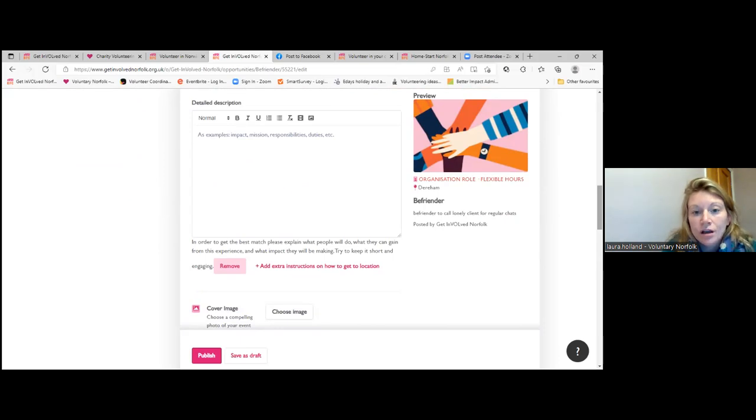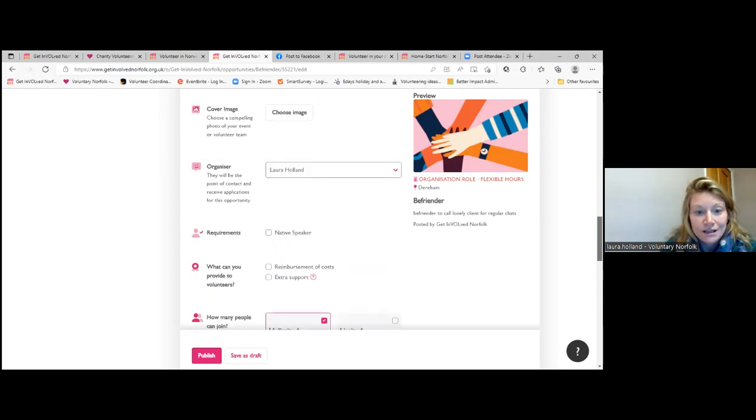So you can put YouTube links to it. If you've got a video you'd like to add, you can put photographs. So it's a great way if you've had a previous event or roles where you've got photos of volunteers actively engaging in those roles, you can add those as well. You can also add more instructions on getting to locations if they're quite specific. So that's quite good.